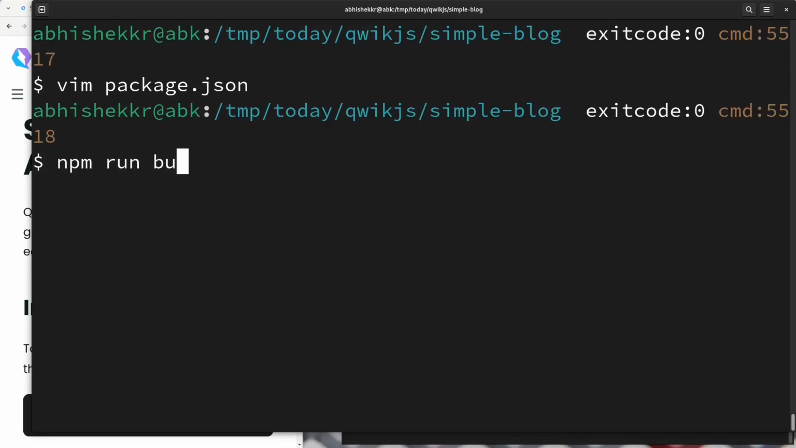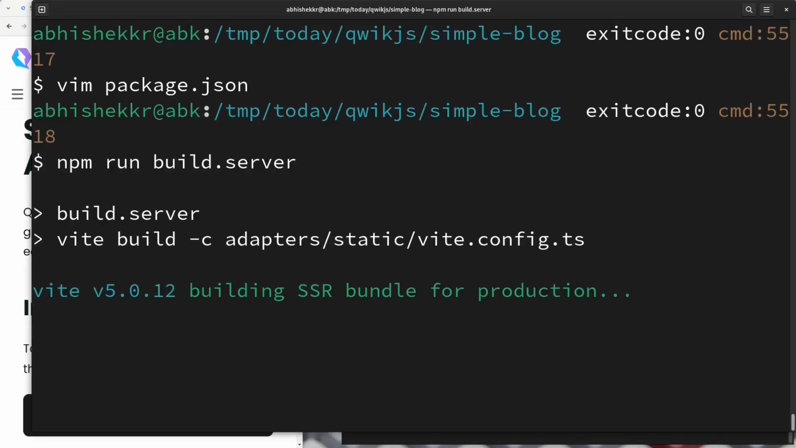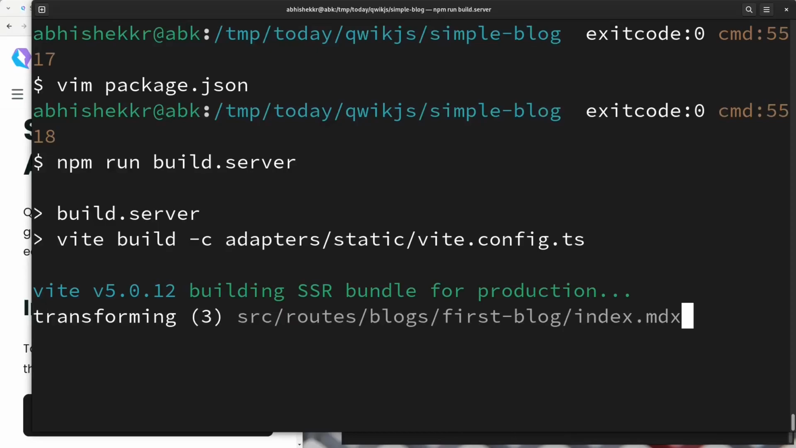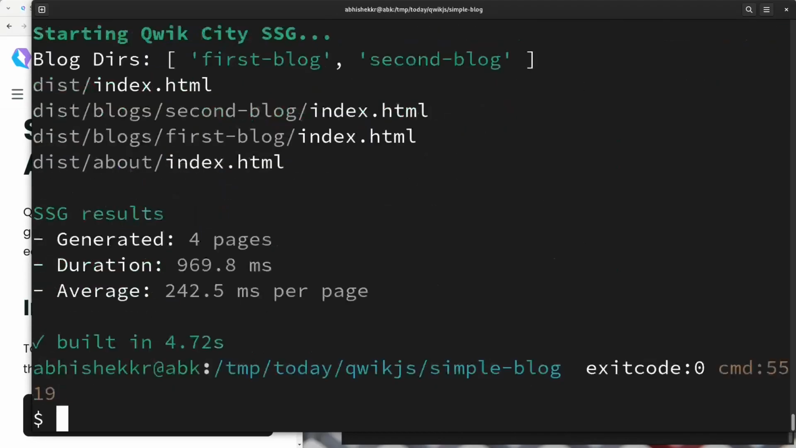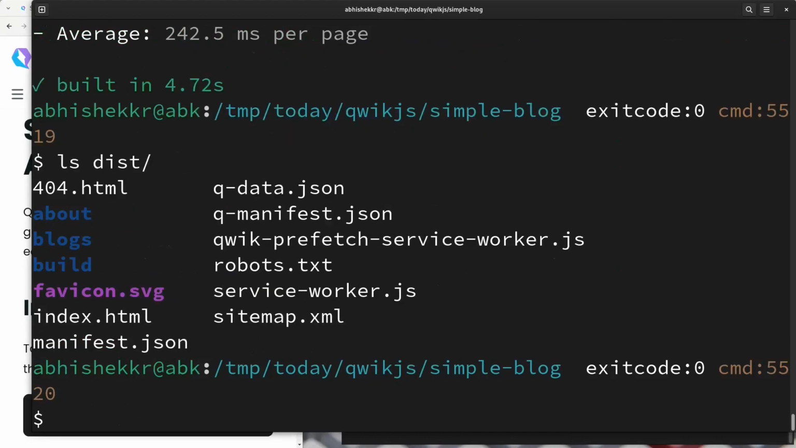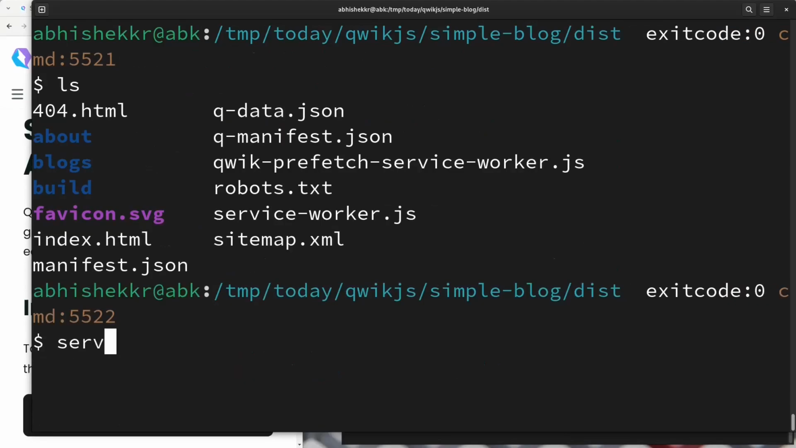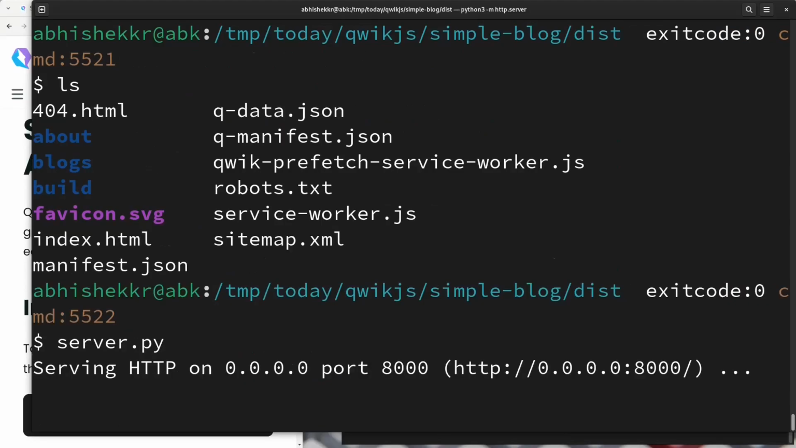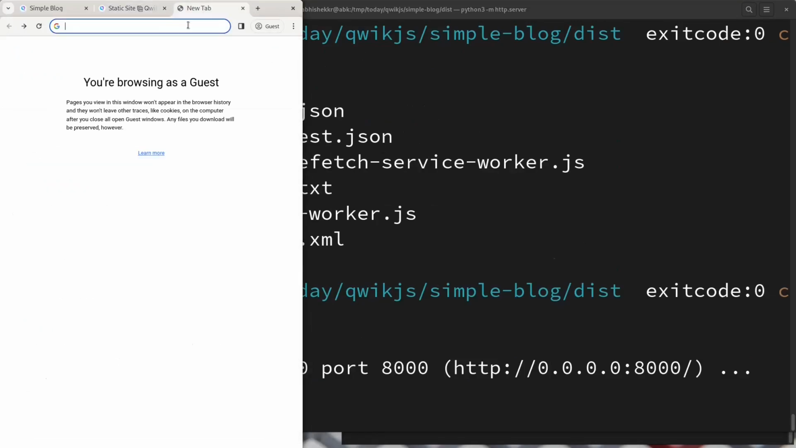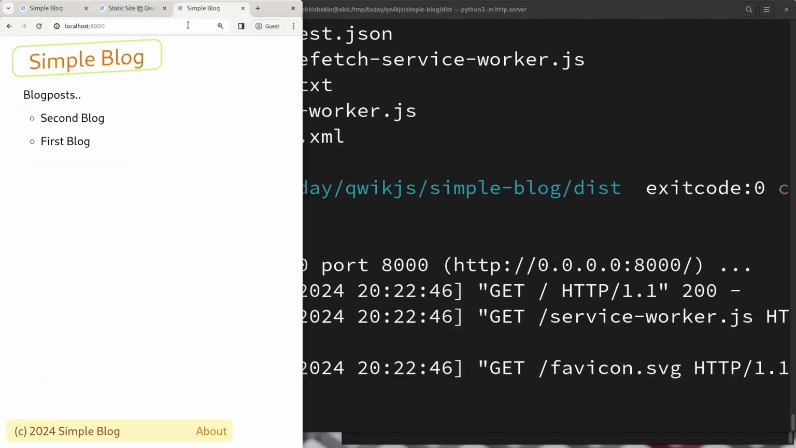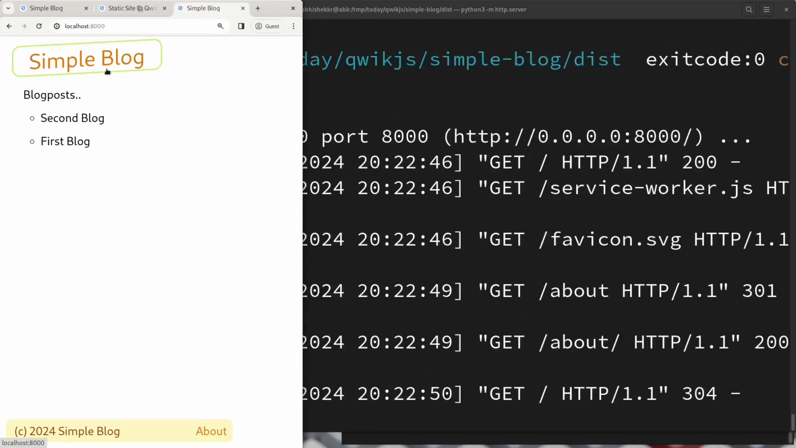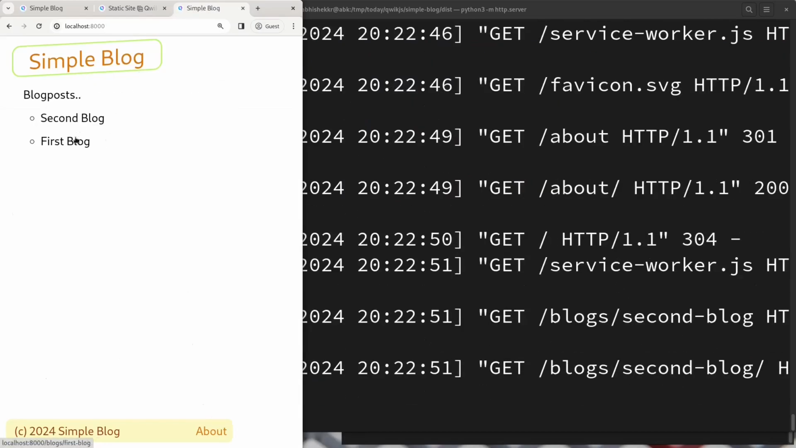Let's run the build. It generates HTML for MDX. cd to dist and start a simple HTTP server. Browsing this works as the node server does. That's it. Thank you.